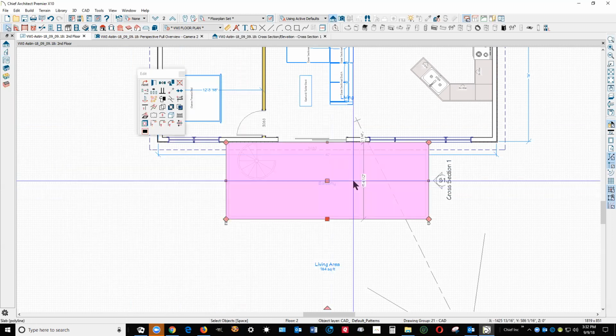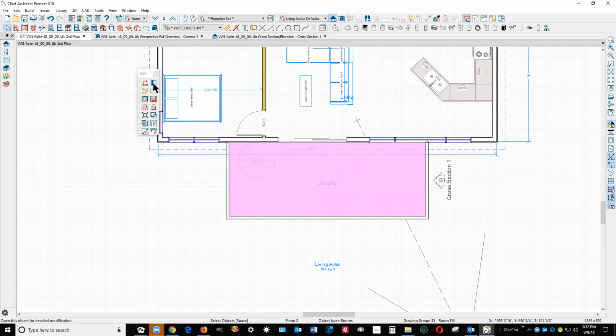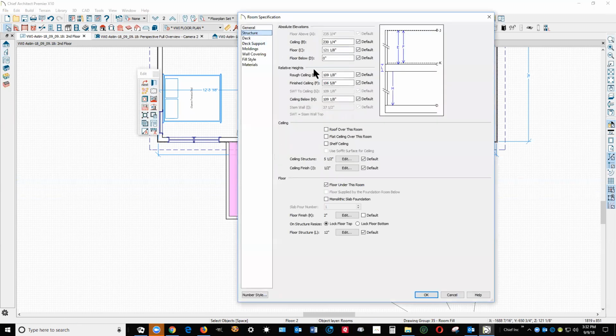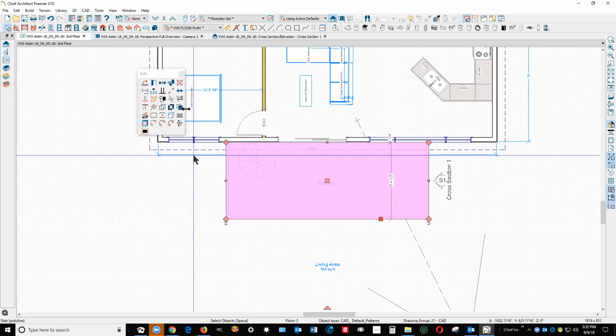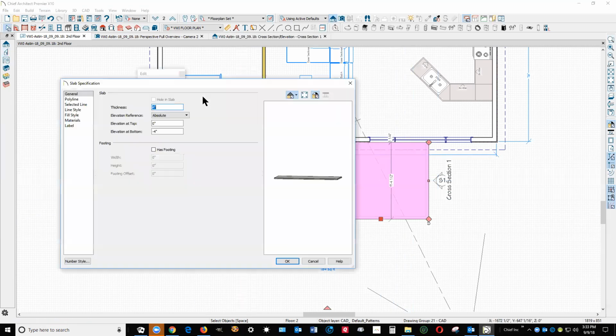And I need to find out what this floor height is. Okay, it's 121 1/8. So I'm going to take the slab that I made and set it to 121 1/8. Or I'm going to make it 12 inches thick, concrete. And to the bottom, 121.125 minus 12 for the thickness of it.